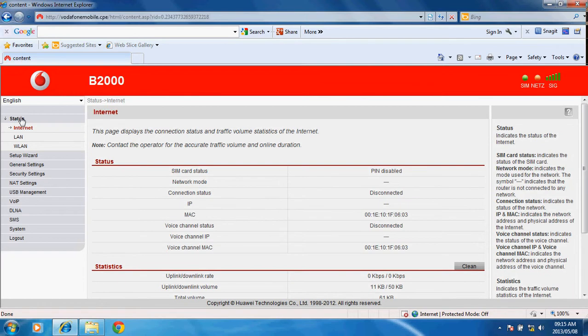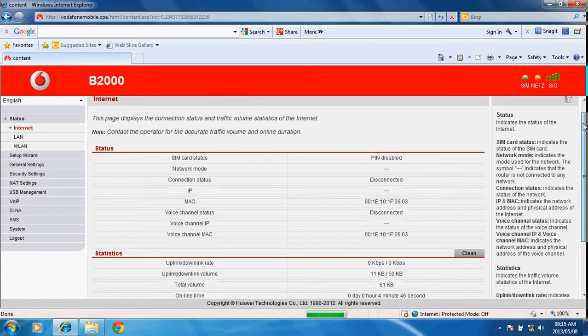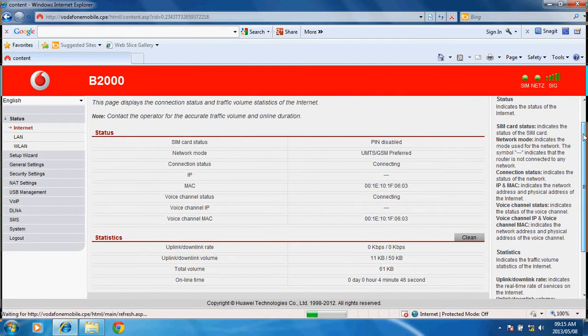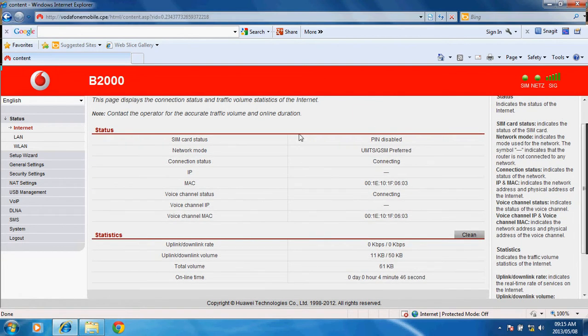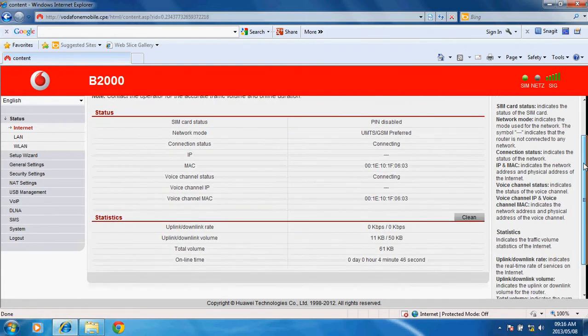Okay, so first things first, let's just go through the status. The status will show you what's up with the SIM card, your internet settings, status at least. This will show you that the pin is disabled. It'll show you what network mode you're on, if it's UMTS or LTE or GSM. We're obviously not connected to the GSM or the GPRS service, so it's not giving me any IP address. I've got the MAC address, I've got the voice channels, and all the rest of it.